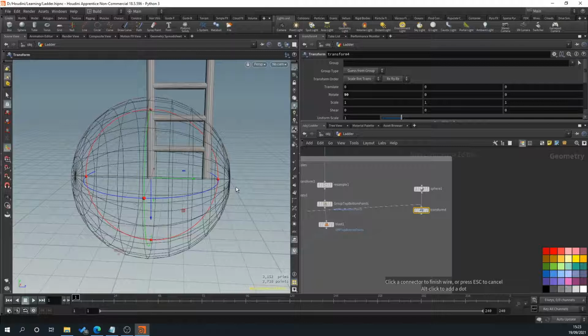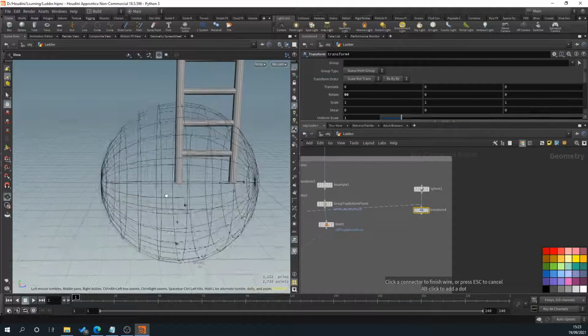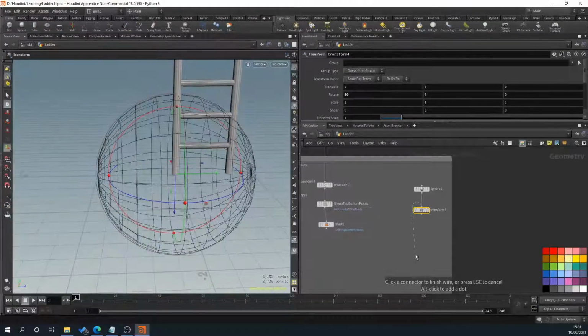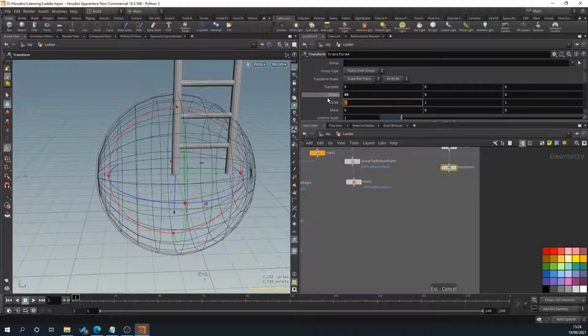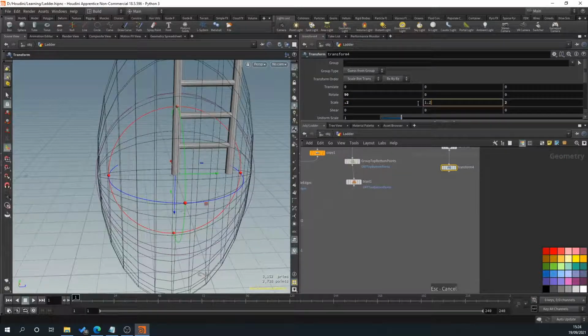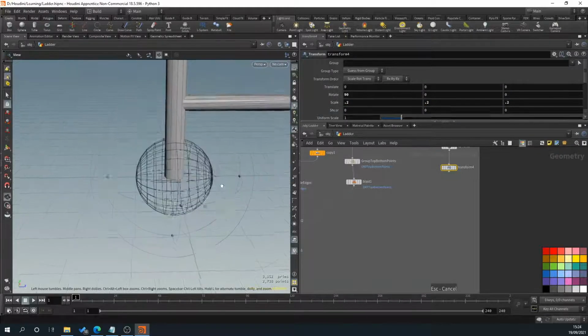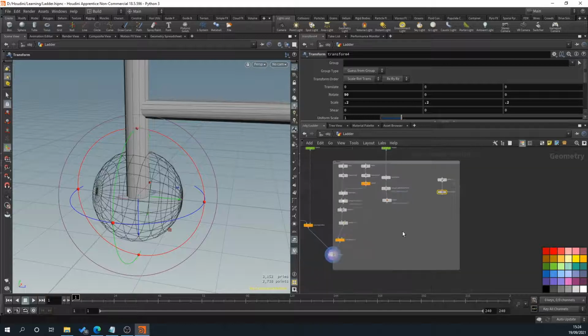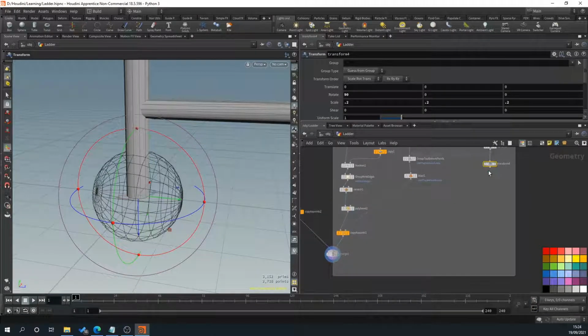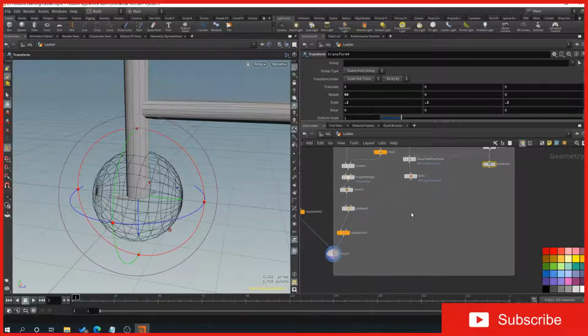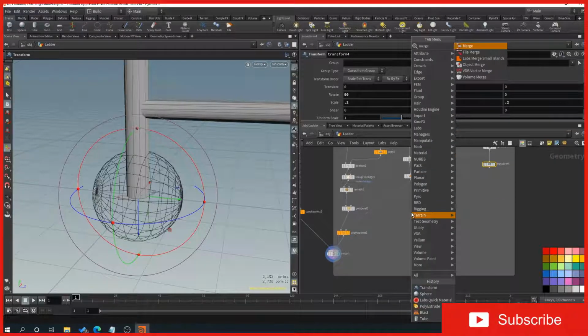Leave it as it is for the minute. We're going to resize this down to 0.2, 0.2, 0.2. There we go. Obviously this is far too big, but we'll come back to that in a minute. So we're going to plug this in and create a merge.